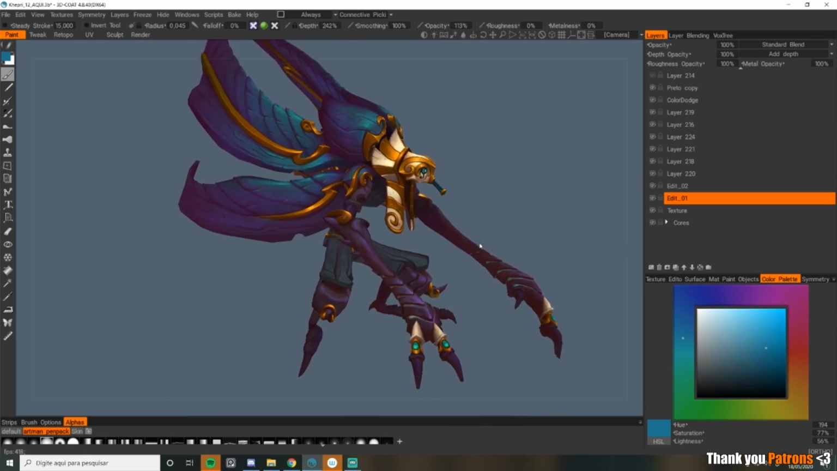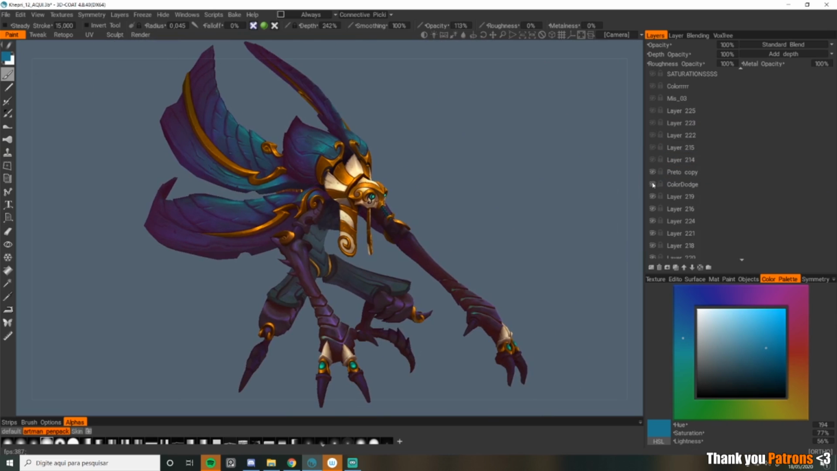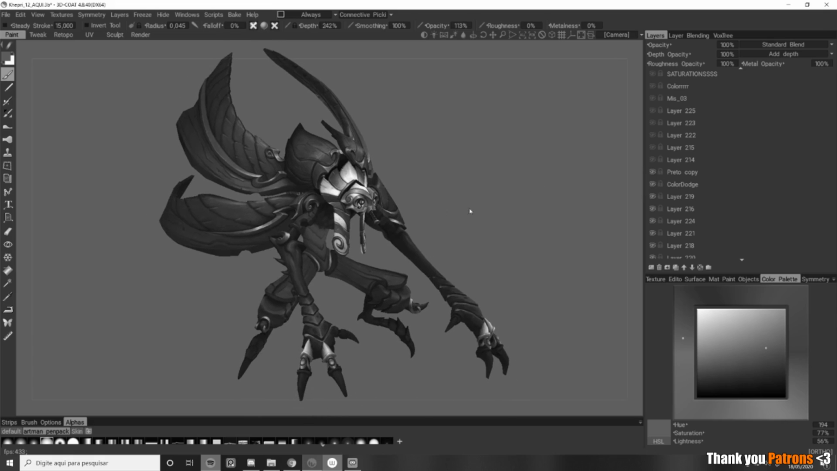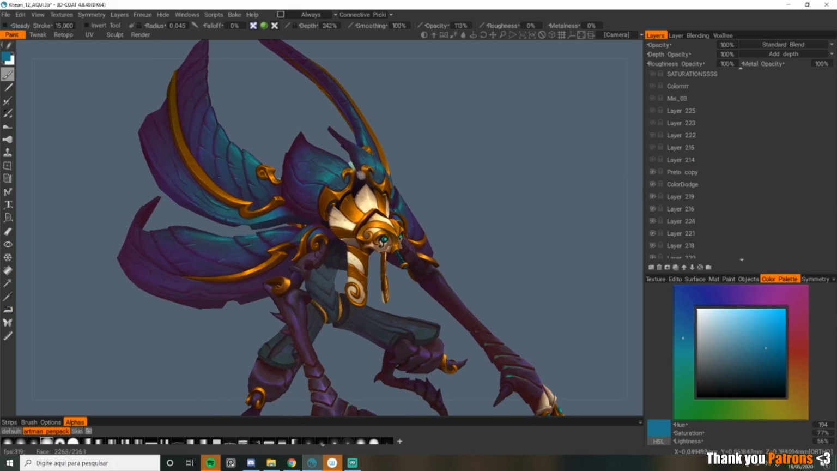This color dodge layer would make a lot of difference, because one of those feedbacks I received was that the materials were working too similar between them in the value side and the color side. So when I added this color dodge layer and started to work materials better, you can see things started to pop up and started to be different from each other, the way they behave.